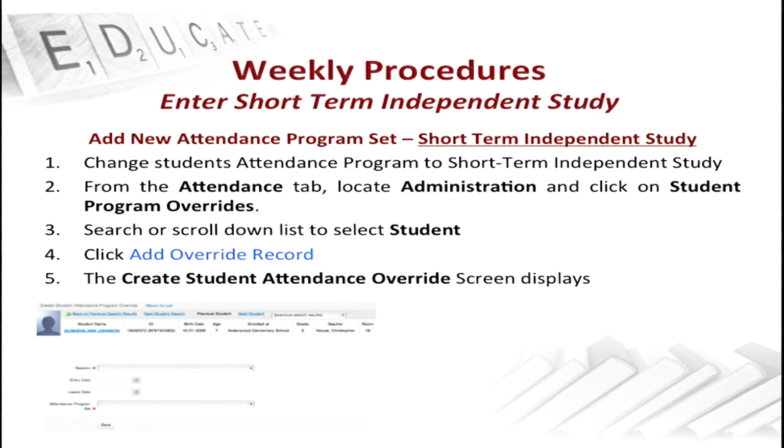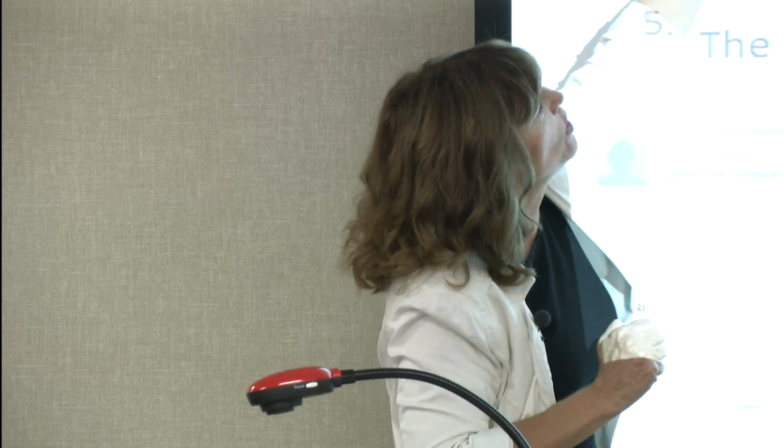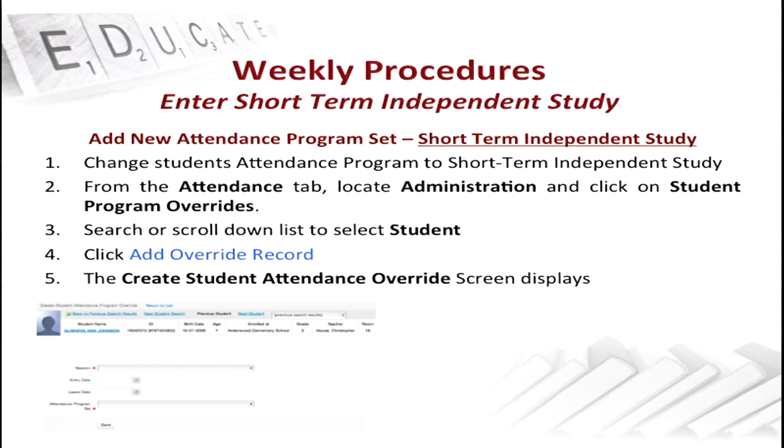I want that to be intact, but I need to know that the program funding category has changed, so now I can run a report just on independent study, and that would reconcile back to what my records are. So it creates a nice little audit trail for you. You'll come into the attendance tab. Everything for you is done from the attendance tab. Once you go into it, off to the far right there's a subheader called administration. You'll go down and find something that says student program override.